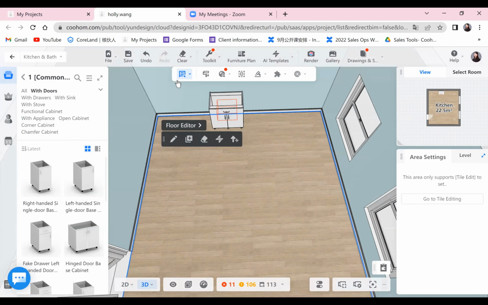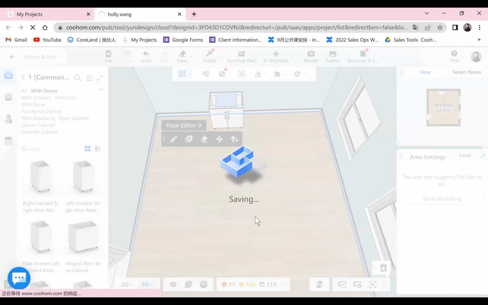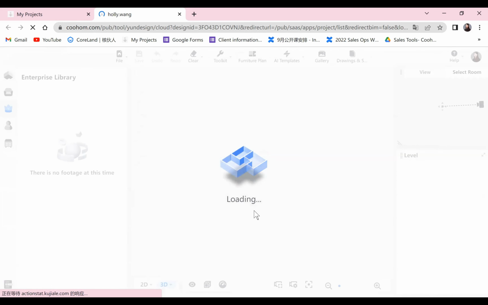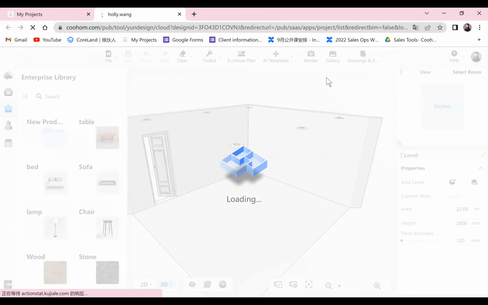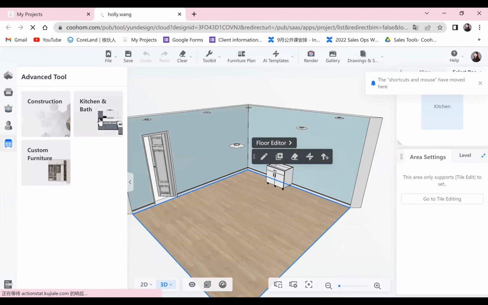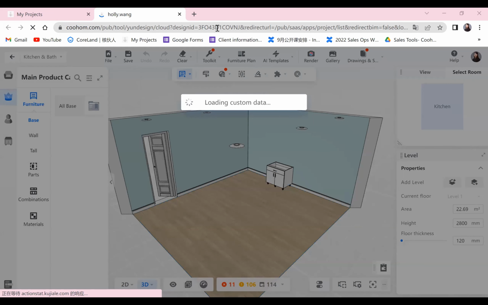Okay, I think one second, let me refresh it. I think there's something wrong with it. Hey Siri, refresh. Hey Siri, let's go one more time. So we will restart the phone. Kitchen and bath. I can't do that here.